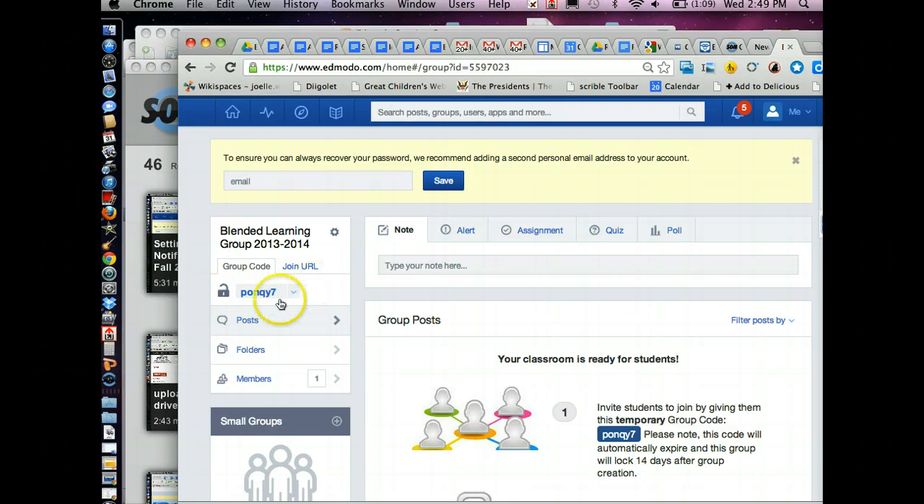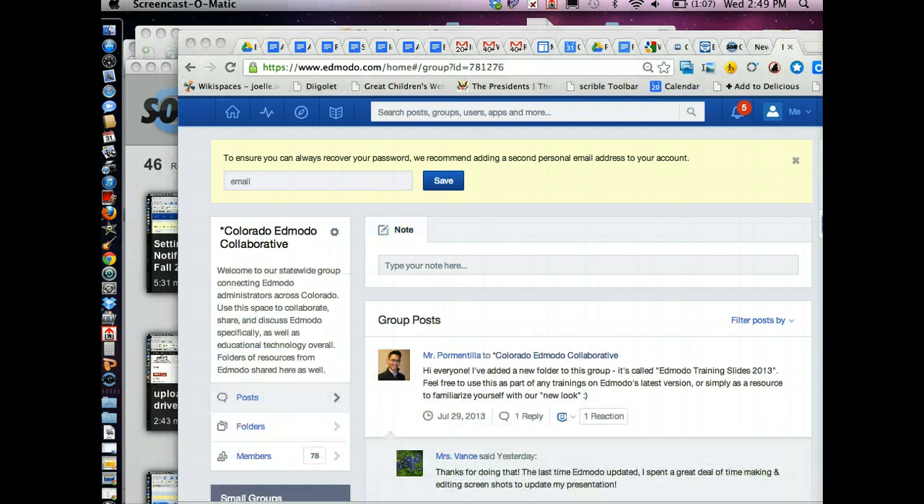A couple of things about groups. You have posts. When you click on posts, it'll show any posts that are in your group. I just switched to a group that has some activity in it that I'm a member of to show you the difference. I'm a member of this Colorado Edmodo Collective Collaborative. Notice I do not have the group code or the join URL because I am not the owner of the group. So that's how you can also tell I'm not the owner. People will not see your group code or your join URL. Only you as the owner do.